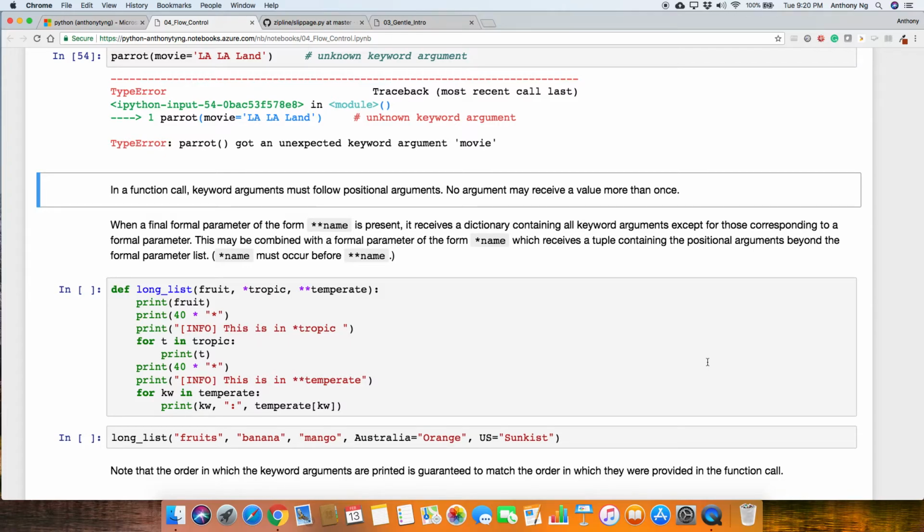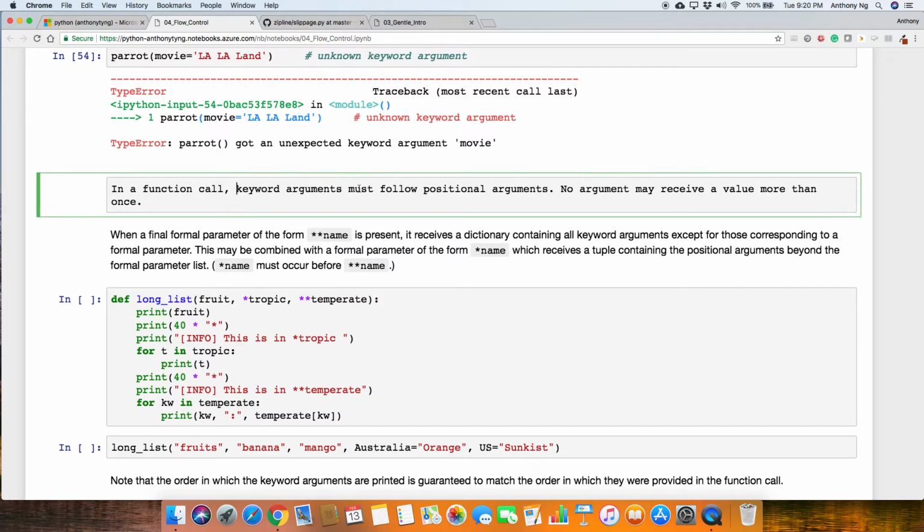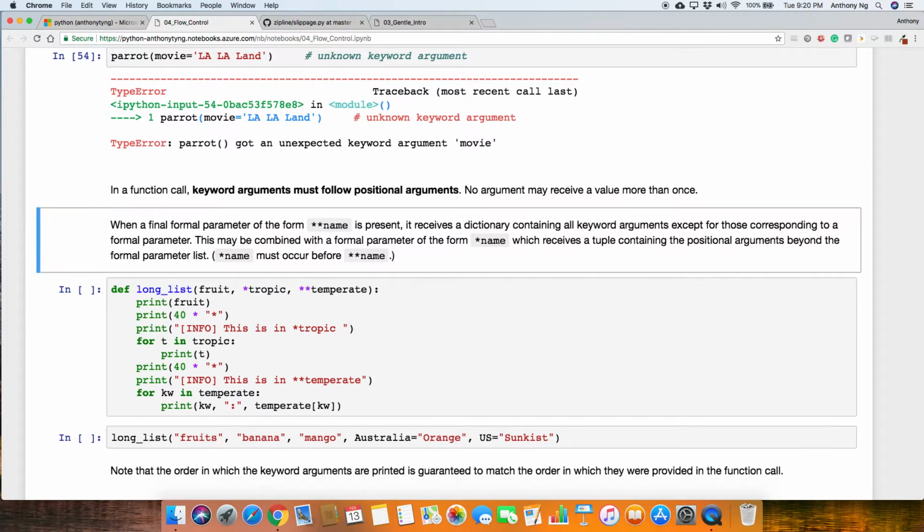Alright, in a function call, keyword arguments must follow the positional arguments. This part is really, really important, so let's just highlight this. No argument may receive a value more than once. That's also another key point here.